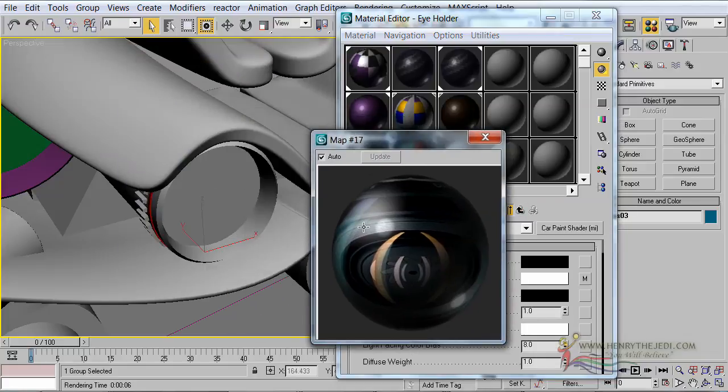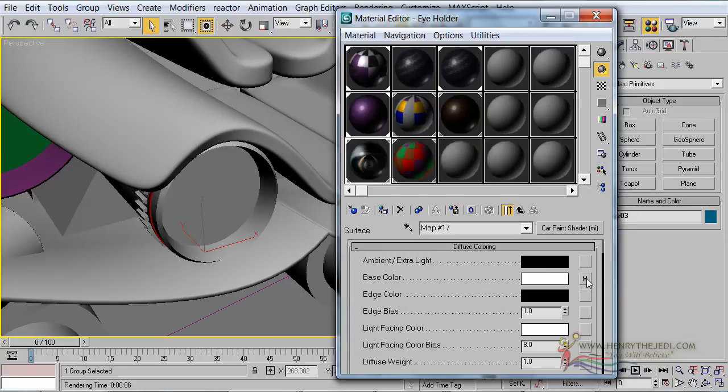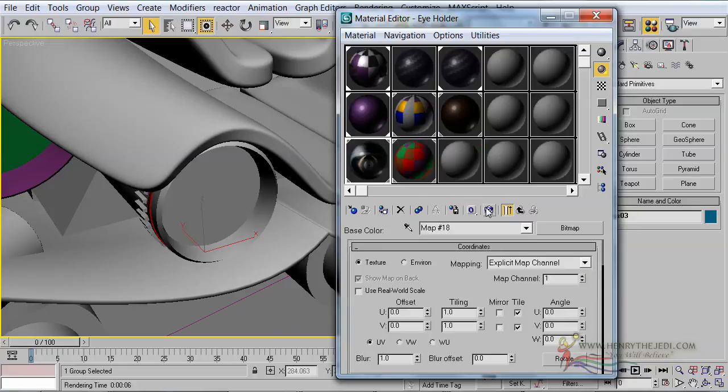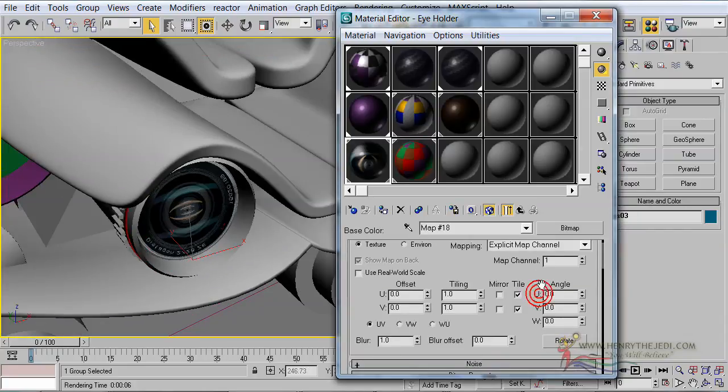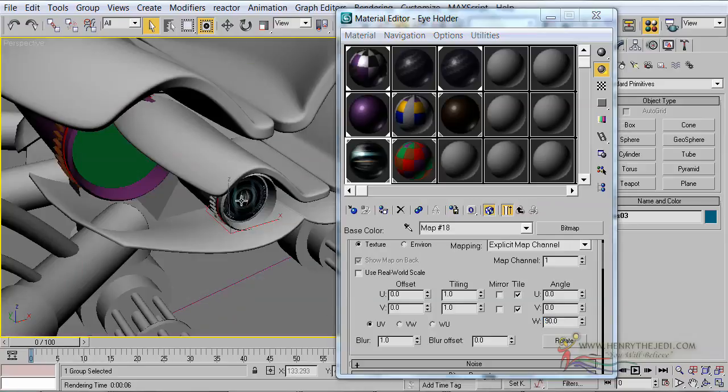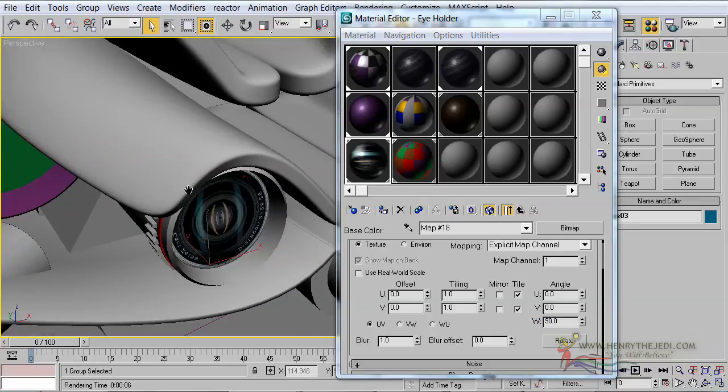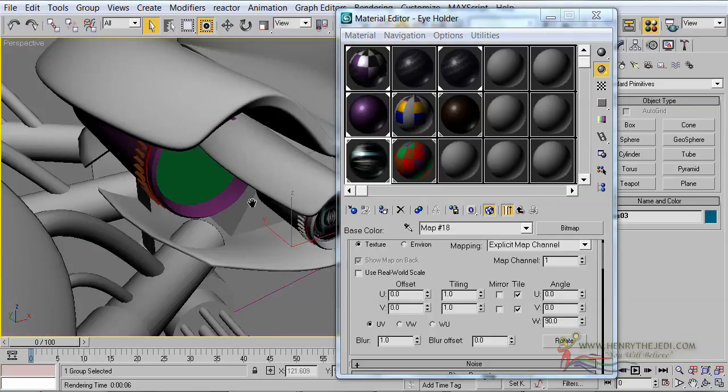And of course we must be able to view it in the viewport, so simply go to the eye, click on the checker box there. Just like that, of course you can view it in the viewport. And of course, if you want to rotate the eye, you can simply come here to the angle. For the W angle, simply enter 90 there, and just like that, of course, it's going to rotate the angle at 90 degrees for the eye shader. Okay.